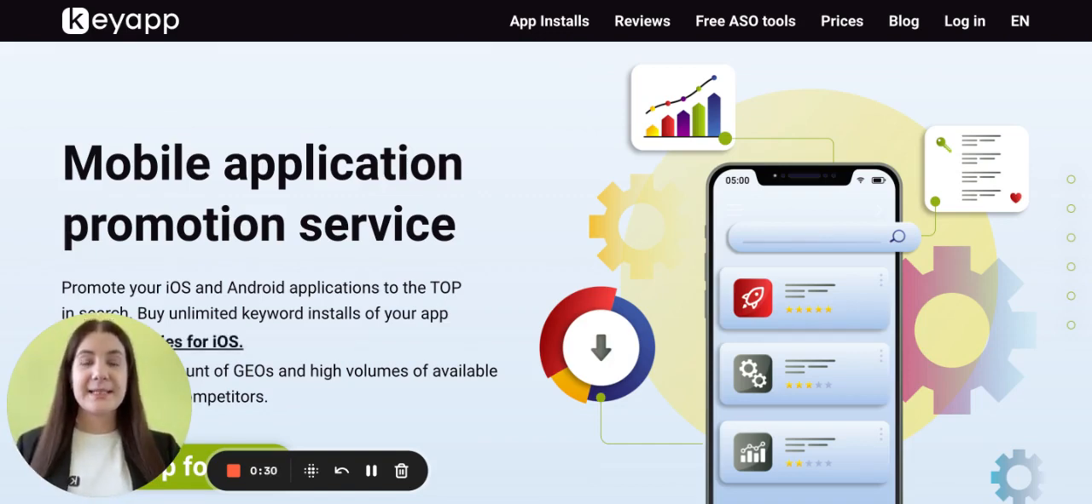And today we decided to continue talking about using ChatGPT in App Store optimization and which tasks it can actually help you to solve. By the way, do not forget to check our previous video about gathering the keywords using ChatGPT.